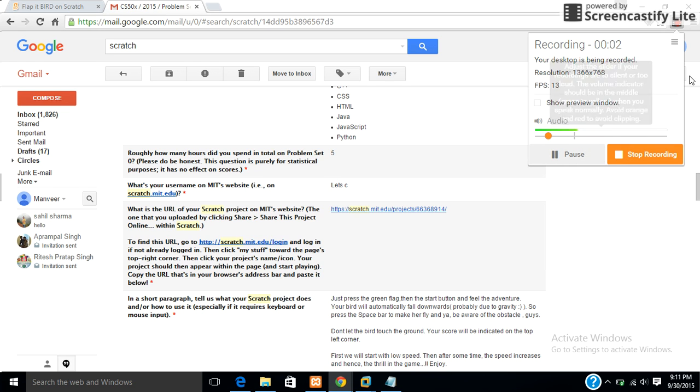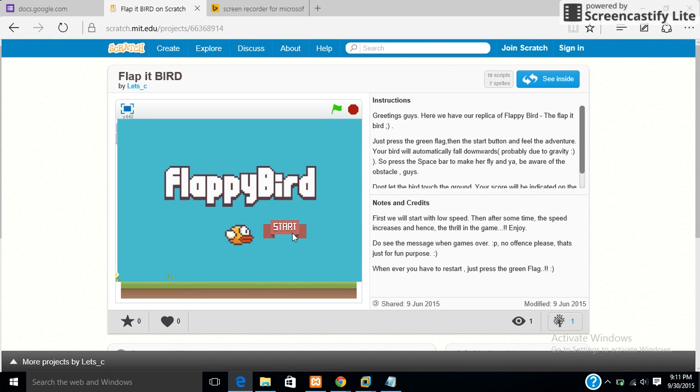So I just forgot to also mention the preset one I did for CS50, that was Flappy Bird. So I'm going to show you now. I just visited a project. This is also included in the introduction. I'll tell you the link.